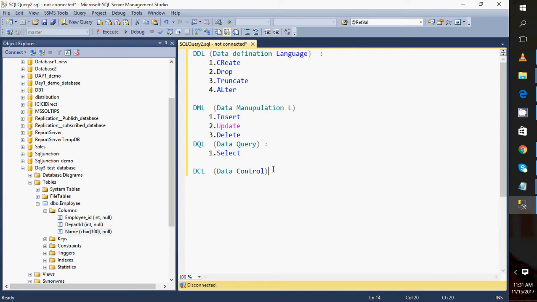Next is DCL, because as a database grows, a lot of users come into the picture. Each and every user needs to have different permissions with respect to their use. So we need to give some permissions, and we have different commands in DCL, like grant, then revoke, then deny. So these are important to know. We'll talk about each and every command one by one.